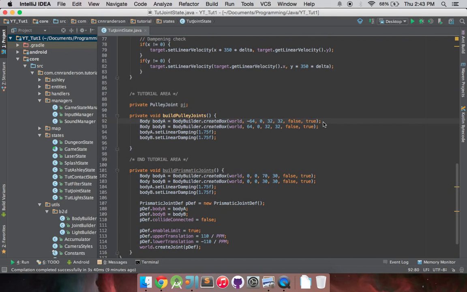Hey everyone, in this video today I'm going to demonstrate how to properly set up a basic pulley joint and show you what some of the public variables are that are available in the pulley joint definition, and just get a simple little sandbox set up so you guys can see what each setting does and understand how each body attached to this pulley joint is influenced by any other body and how they react and whatnot.